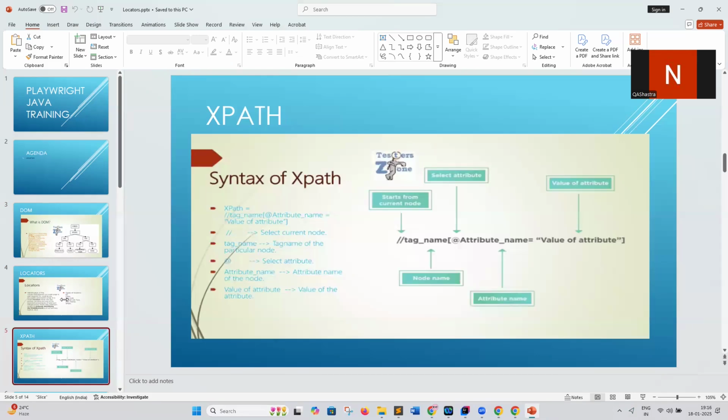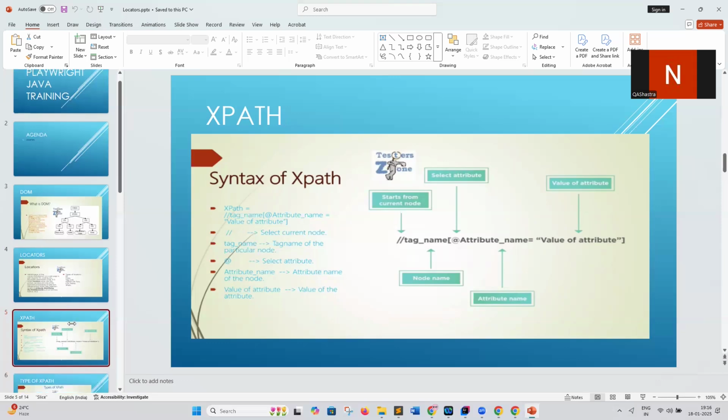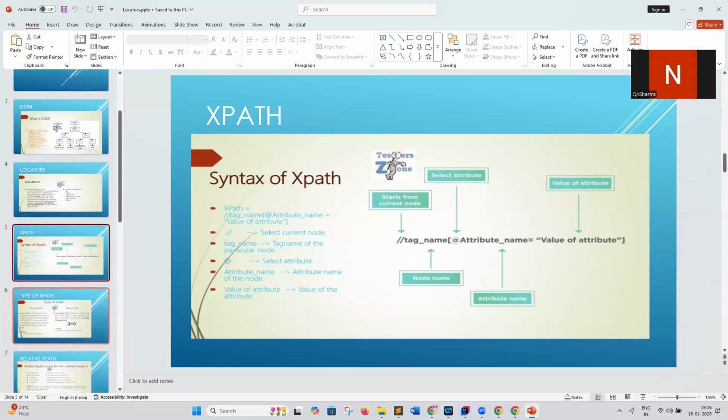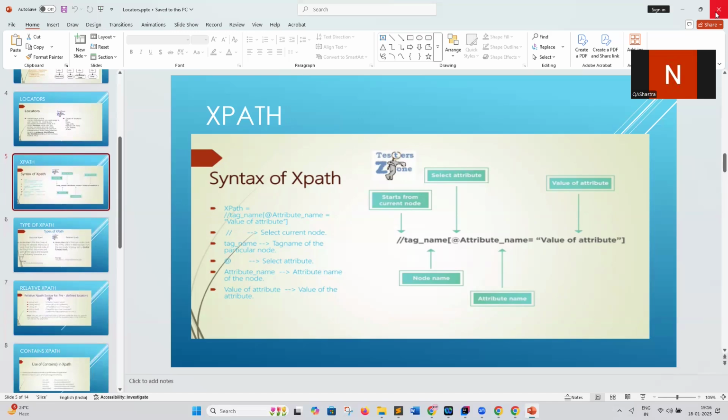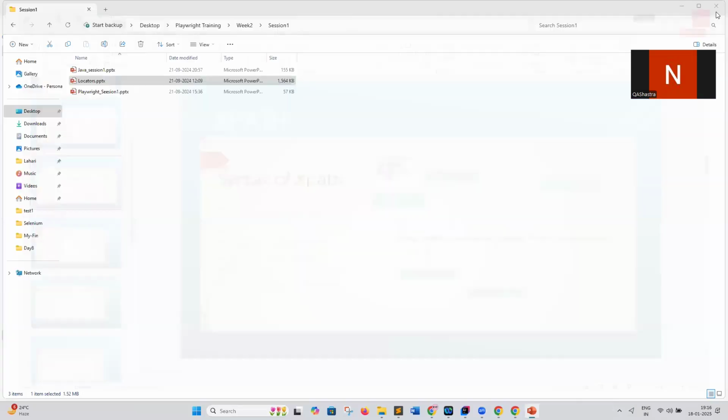You will see how to create XPath and all those things. This will be covered in the next session only. I will not touch it here. Better we take it in the next session, tomorrow's session.